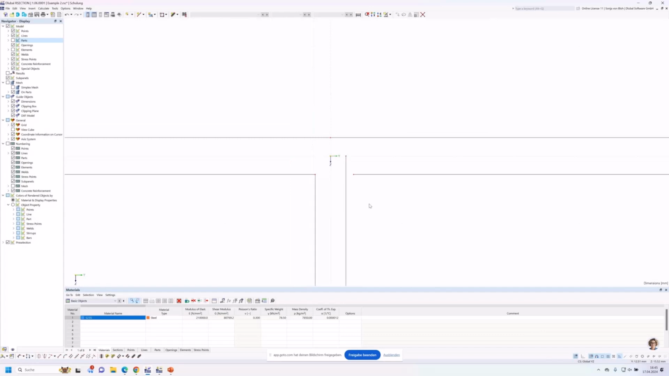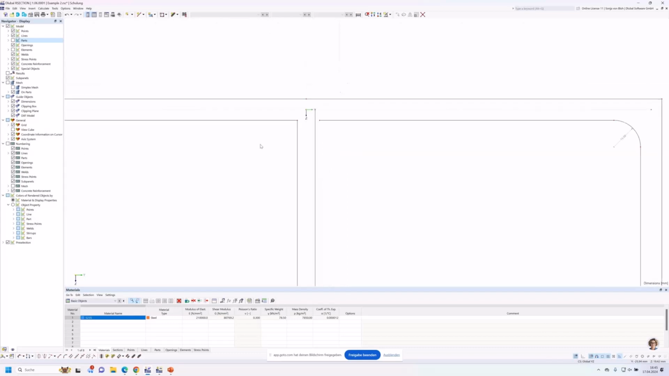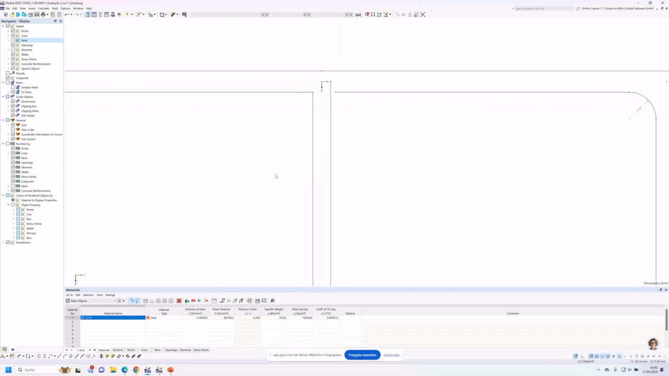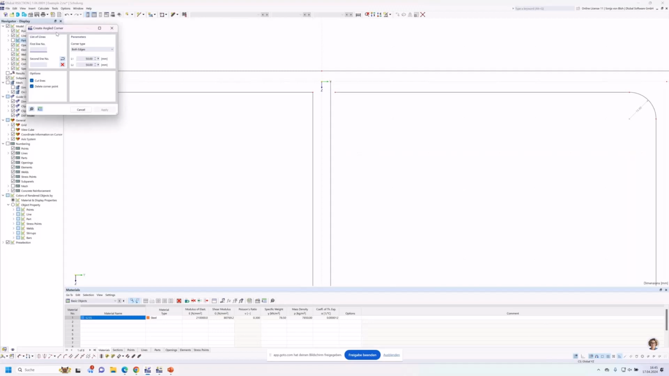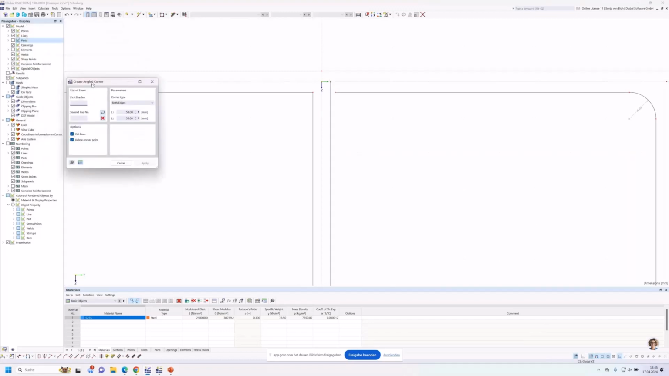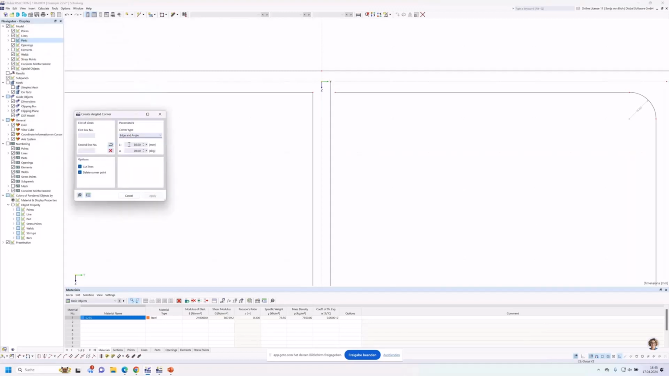Welding seams should also be taken into account in the cross-section values. And I create the welds using the angle corner function that I also used in the past example. So I choose here this function, create angled corner. I choose the corner type edge and angle.